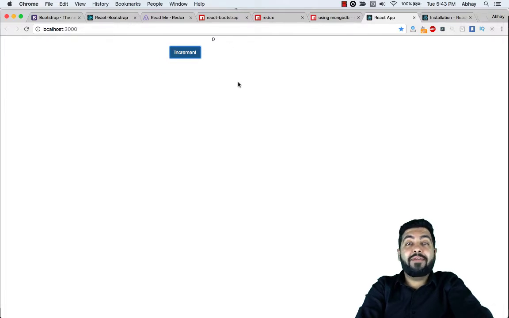Now we need to put everything that we need from the Redux perspective into our app, so that a store is created, as well as the state is tracked and everything knows where to go.